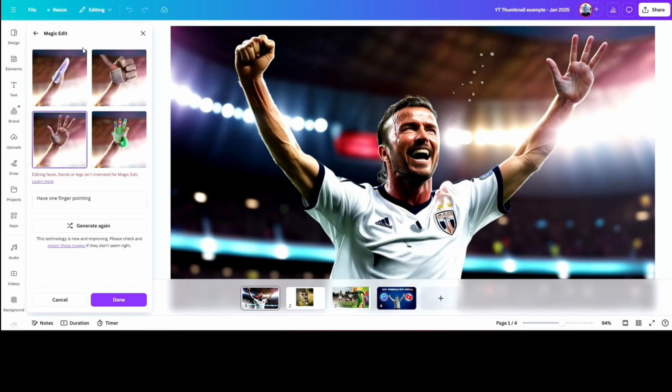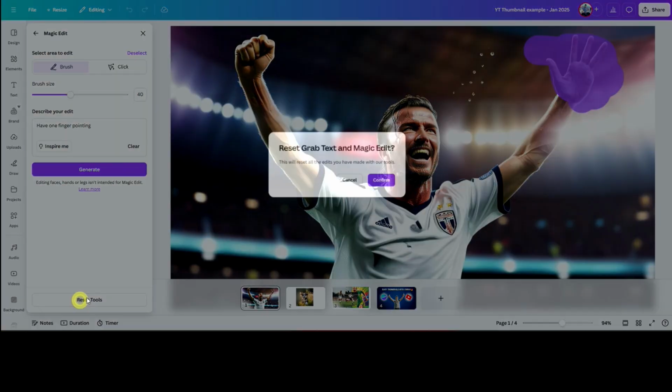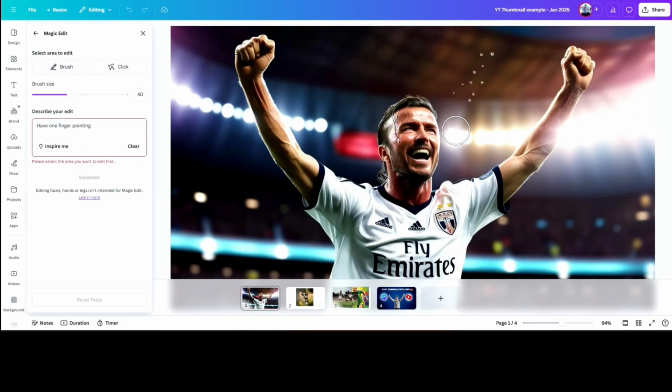I'll hit cancel and reset tool. See, there are no more fingers pointing there. So that's one of the things about Magic Edit.